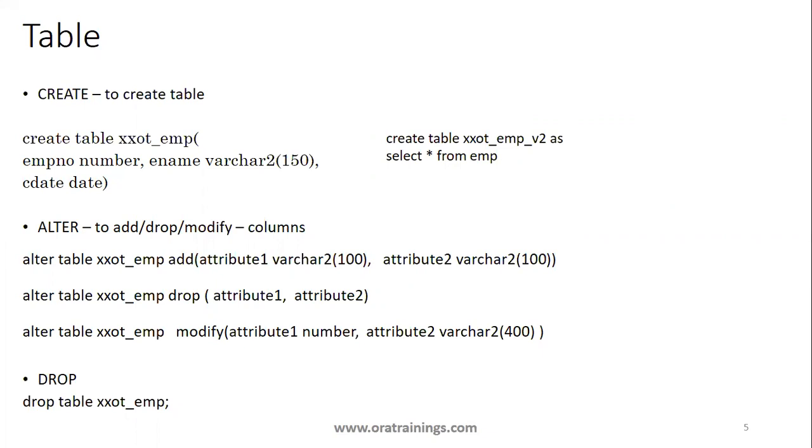In the same way, alter is for the purpose of adding a column, dropping a column, as well as modifying a column. In the first example, I'm dealing with the addition of columns. Let us say today you created a table which has only 5 columns, but due to some requirement you want to add some additional columns. You can use alter table name followed by add, and within the parenthesis you can mention the list of columns you want to add.